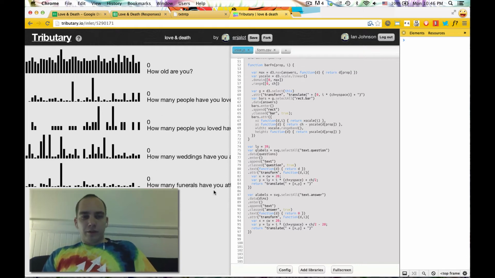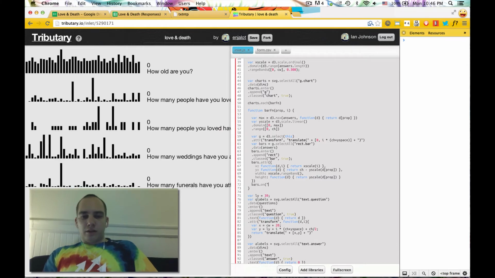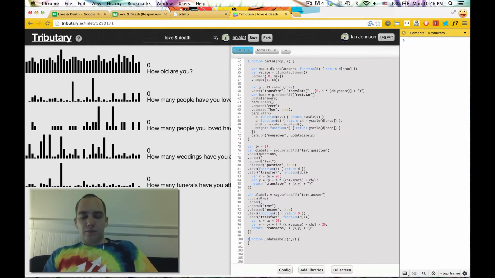And what we really want there, though, is numbers, and then we're going to replace those numbers when we move over stuff. So what we can do is we can just do bars.on mouseover, and we can pass this updateLabels function, which we'll define now. And that will take d, so the datum for that bar. And we can just select all the answers again, and then just redefine their text function to be the dimension, and we'll just return d of dim.